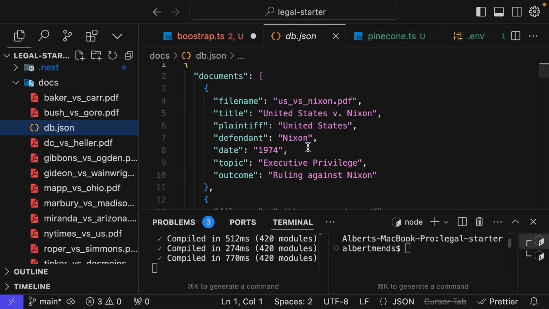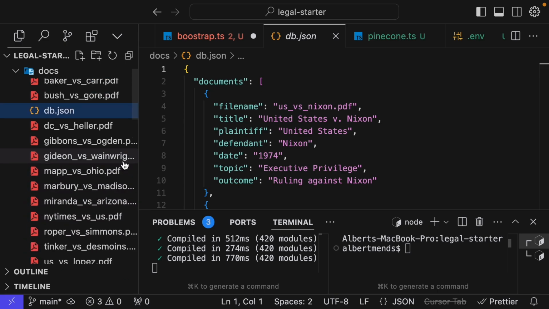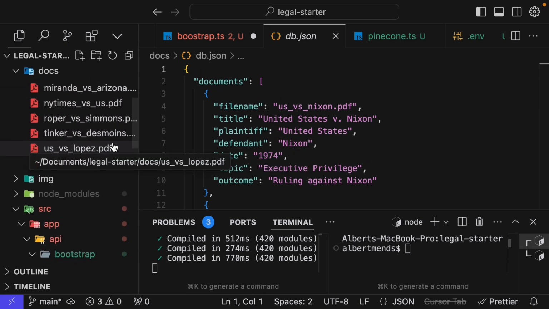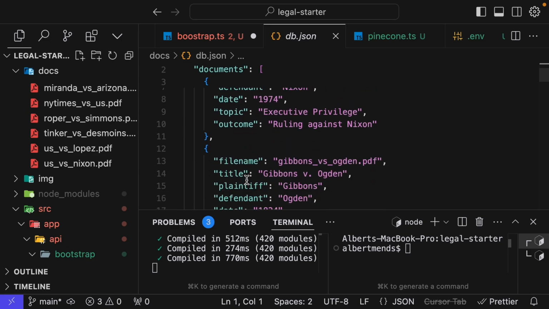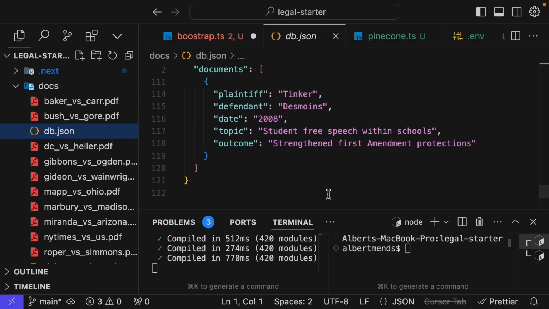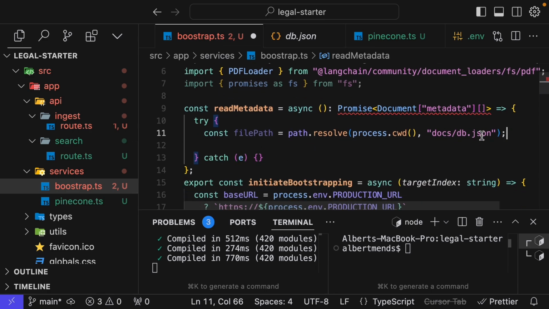So the db.json file contains the JSON objects of all the documents that we have over here with their metadata, right? So the file name, we have us versus nixon.pdf. And this file is being titled over here as United States versus Nixon. You have the plaintiff, United States, defendant, date, topic, and outcome. So we do this for all the files that we have in the docs, okay? We do this for every single file. So that's what we are actually loading over here, the file for the metadata.